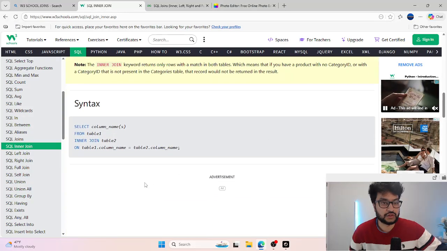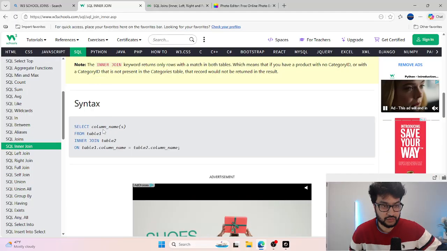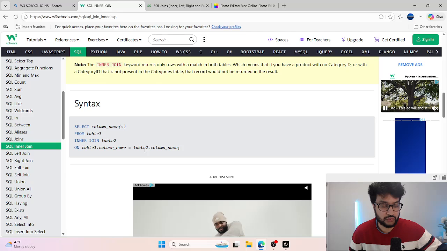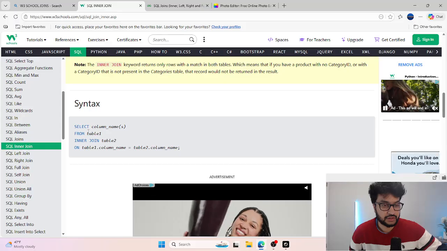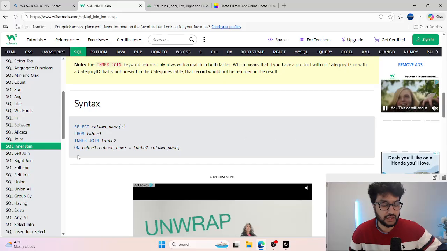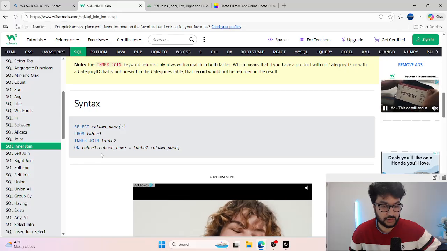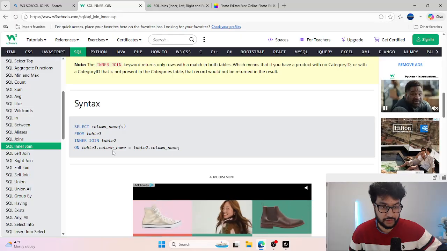Okay, so this is the syntax that you can also copy. First you select the column names, and from table 1 inner join table 2, and then you do on, and then table 1 name dot column name equals table 2 dot column. So first you select the column names, and then from what table, and then inner join the table 2 name, and then the table 1 dot column name. So you'll write that table name again, and the column name, whatever the matching column is, right?